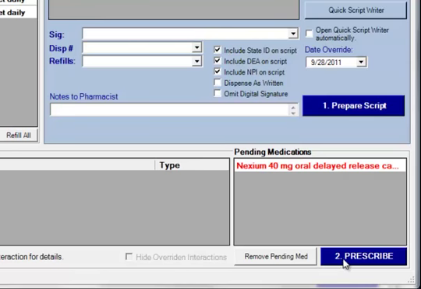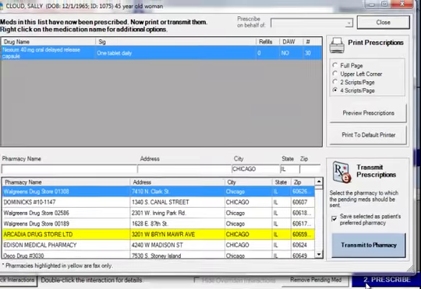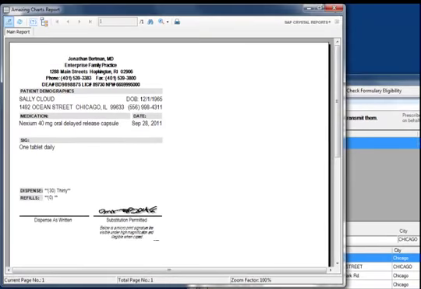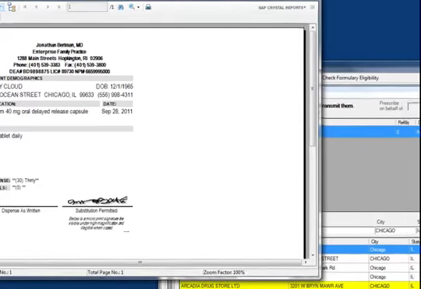Now once you go to prescribe the med, once you hit prescribe right there, this Nexium is going to count towards your denominator in the report, meaning this is one prescription that was prescribed. So if you come in here and you choose preview prescription and you print this out for Sally, it's going to lower your percentage because the Nexium went towards your denominator but not your numerator.